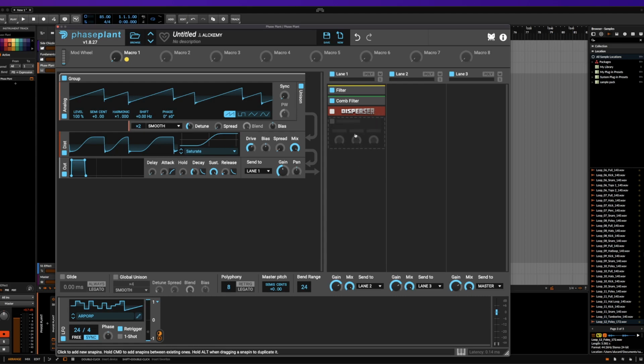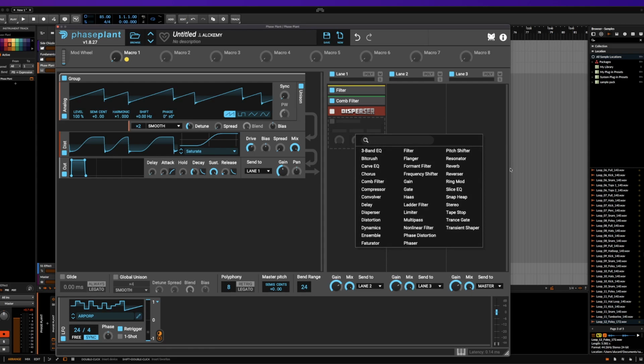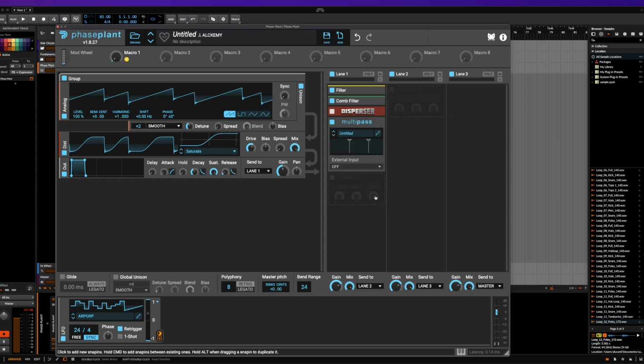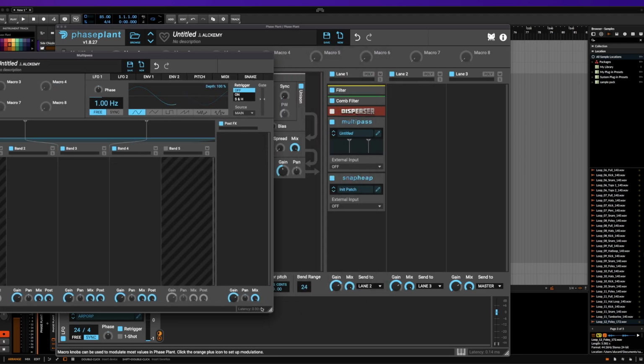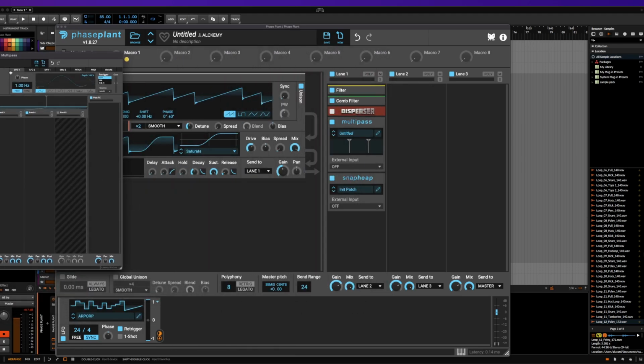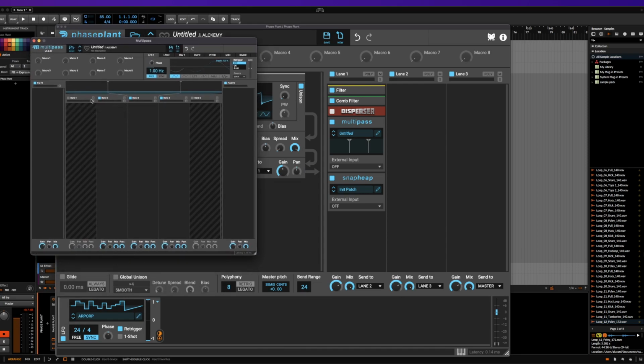So within that, the other thing that we need to talk about is the major monster powerhouses, which are multipass and snap heat. Now, when you pull these up, you're not really going to know what they do, but you have to open them via the little pencil tool here, and suddenly you're greeted with an effect rack that's completely empty. Multipass on one end controls a frequency split effect rack.